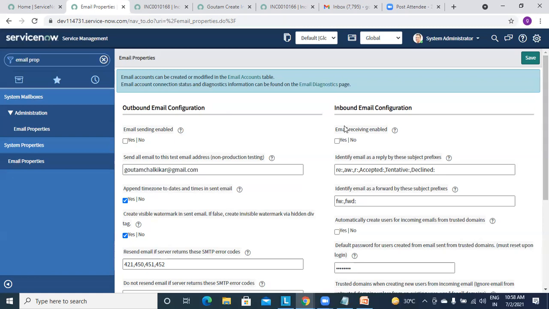And these are the inbound properties, like reply, accepted, decline, all those things also. What are the subjects, like how do you want to identify if that is an email inbound? So based on this: RE, accepted, tentative, decline. These are the keywords. Like how do you want to understand if that is a forward email? You can identify an email as a forward by this subject prefix, so you are giving FWD. If it has these words, only then will it accept it as a forward.